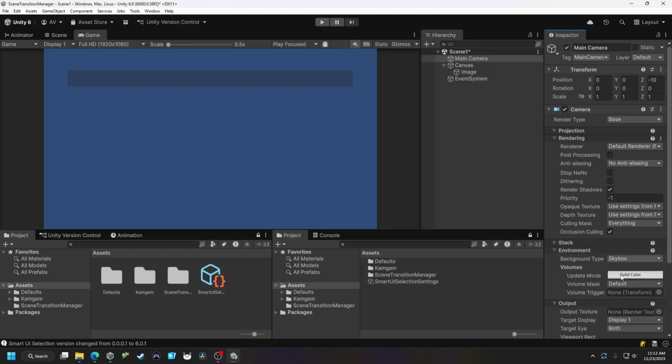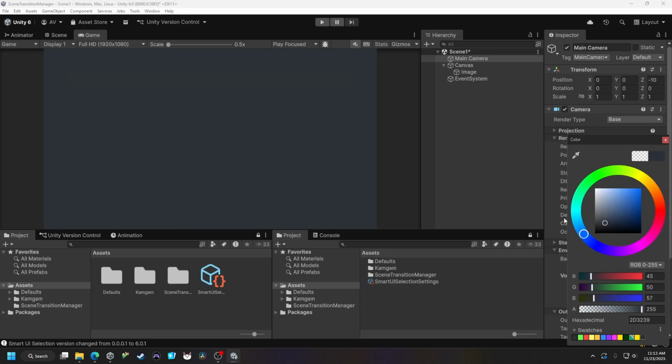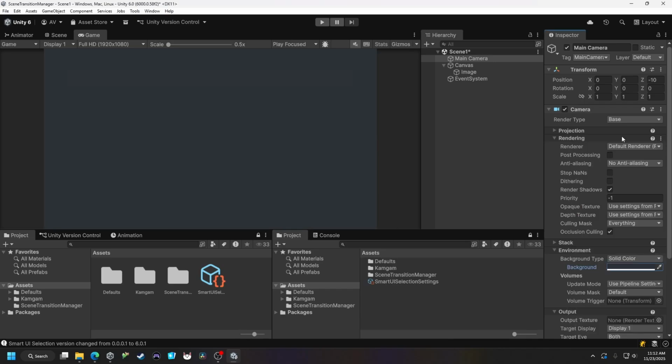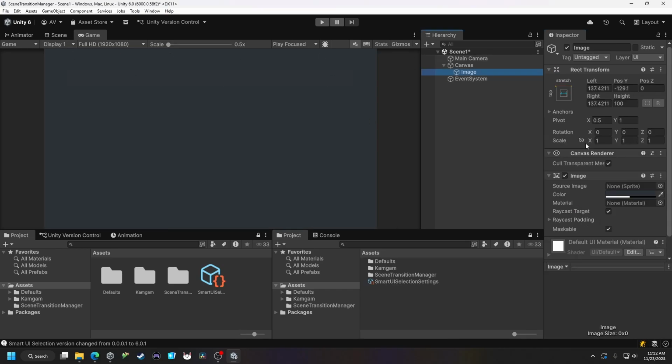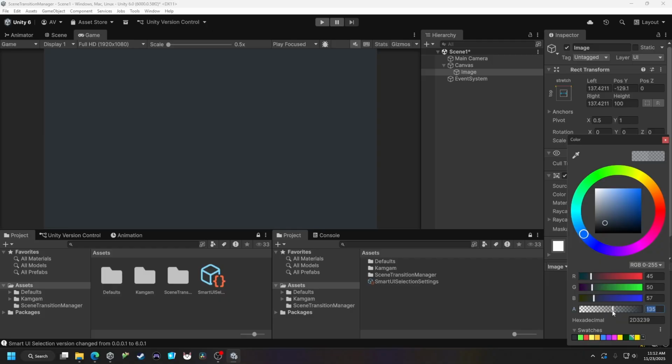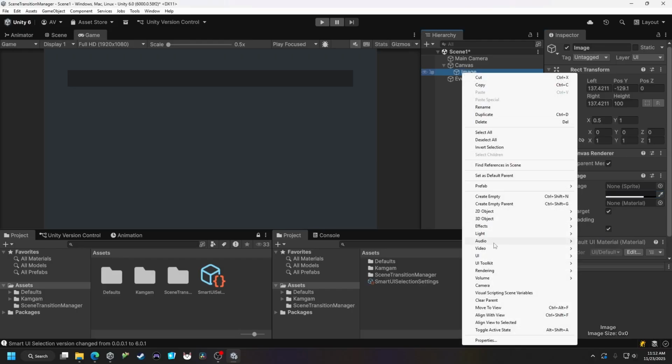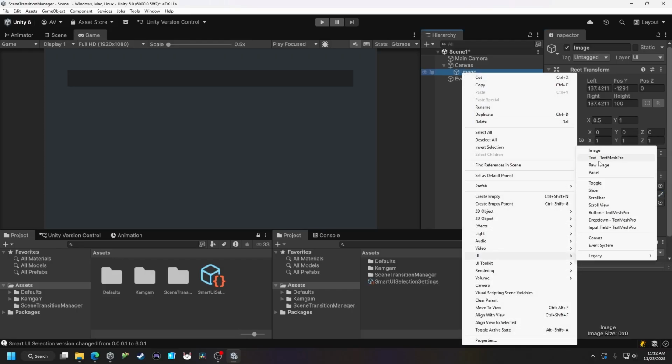There we go. Skybox, solid color. It's usually my default color. Image. Or is it too dark? It might be blending in with the... There we go. Yeah, it was blending into the actual color because it is the same color. So a little bit more transparent. Like that. Okay.